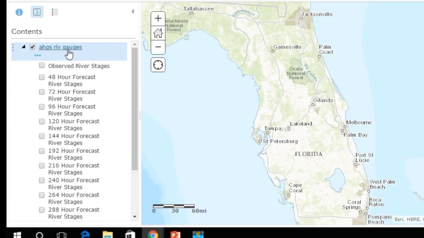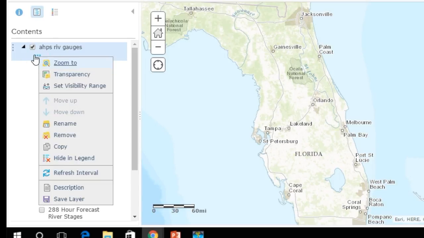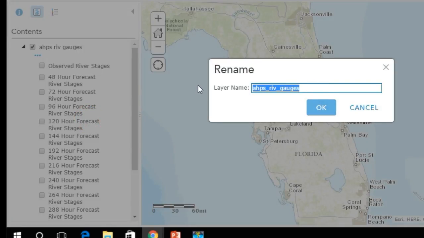And so maybe one thing when you're thinking about making a map for a consumer is that you want to make it as easy for them as possible. You don't want to bring in 15 layers and have them decide which they should turn on and off. And actually, the name of this layer is not incredibly helpful, so I might even want to rename that river gauges.